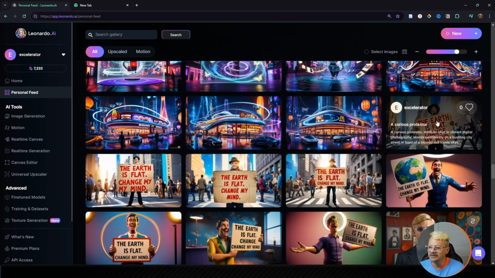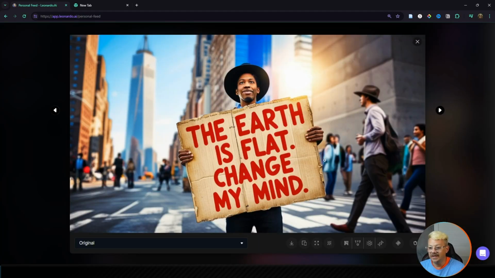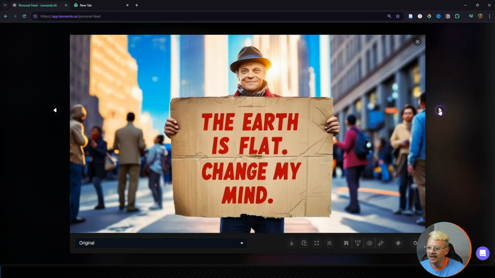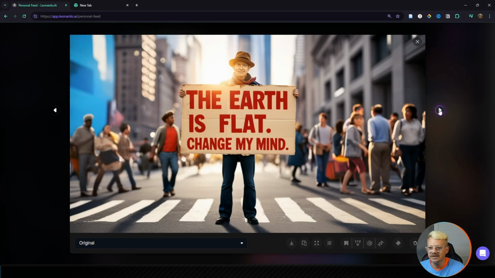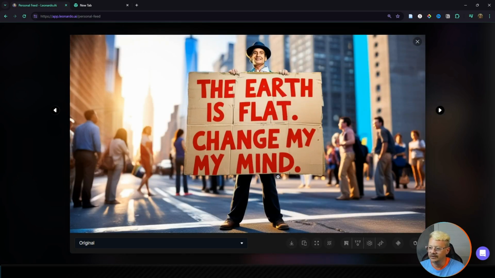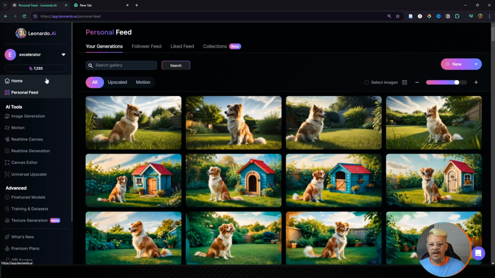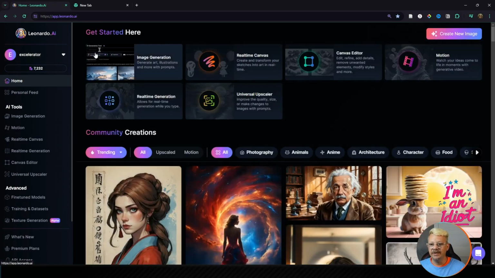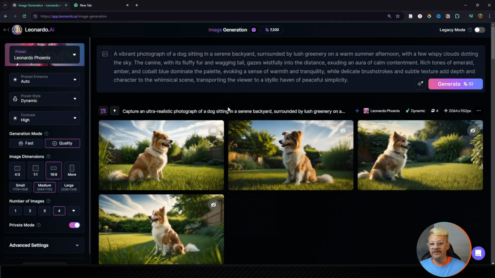And I started off with the simplest prompt that I could think of when I'm thinking, what do I want? I want some text. I want to see how that works. To get these, I just typed in a man holding a sign that reads, quote, "The earth is flat, change my mind," end quote. And this is what it came up with. And I was like, okay, yeah, we can do text now. That guy seems awfully tall to me. I could be wrong. Overall, I am really impressed with Leonardo AI's new Phoenix model.